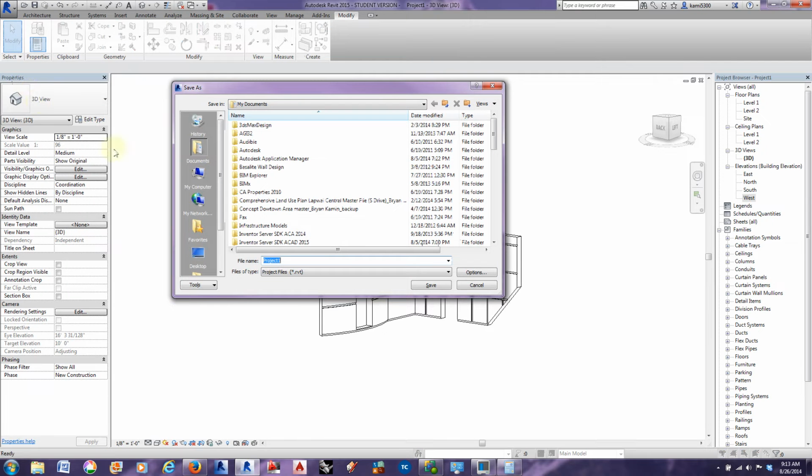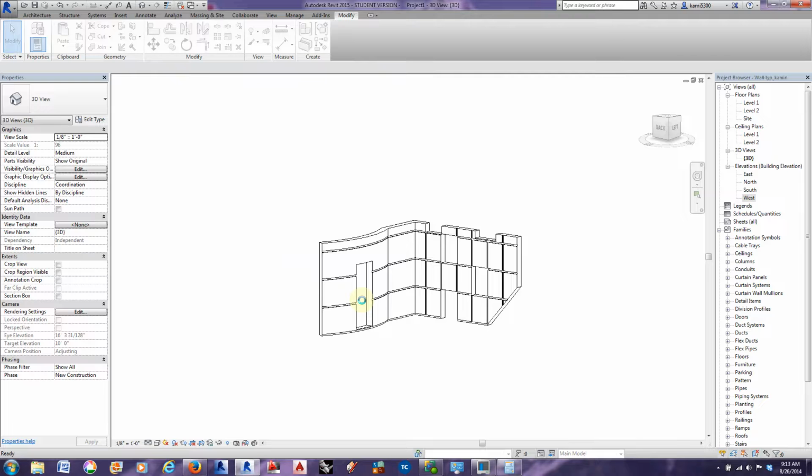Do a file save and then upload it to Blackboard. Does everybody use Blackboard and know how to upload stuff to that? So save it as wall type underscore last name, just so we have a reference of your name to your file. Okay?